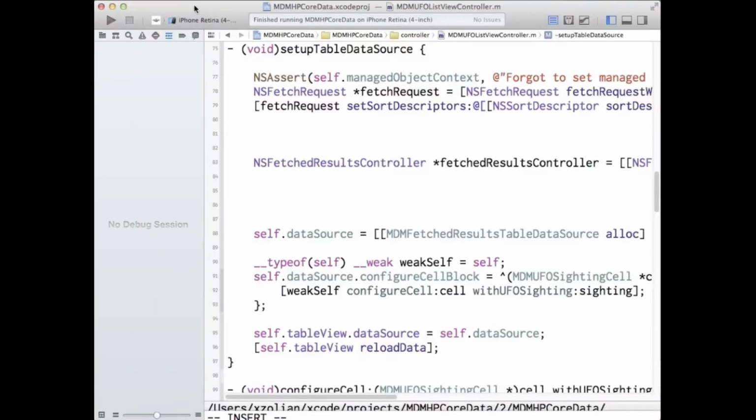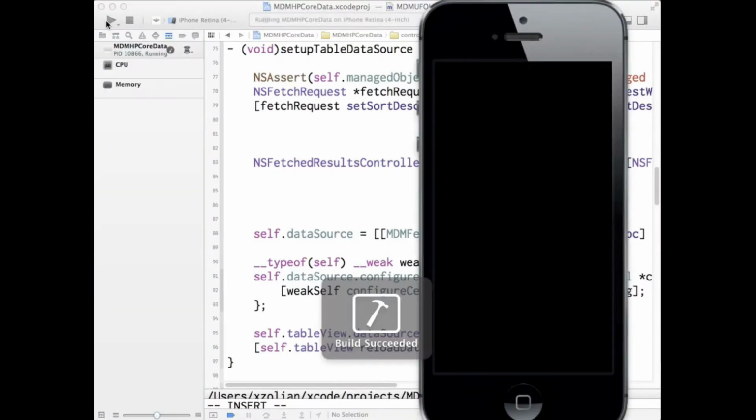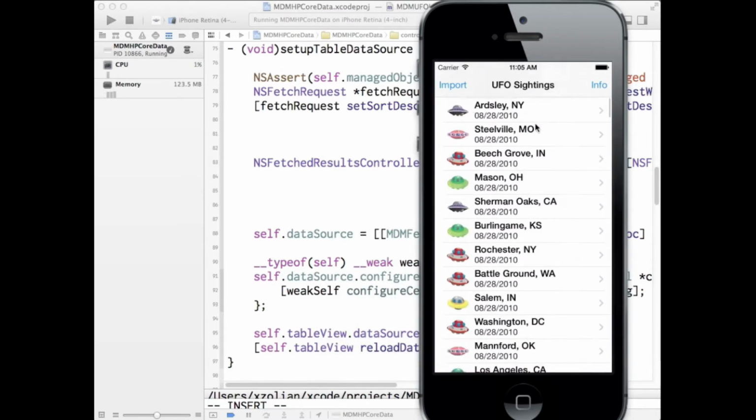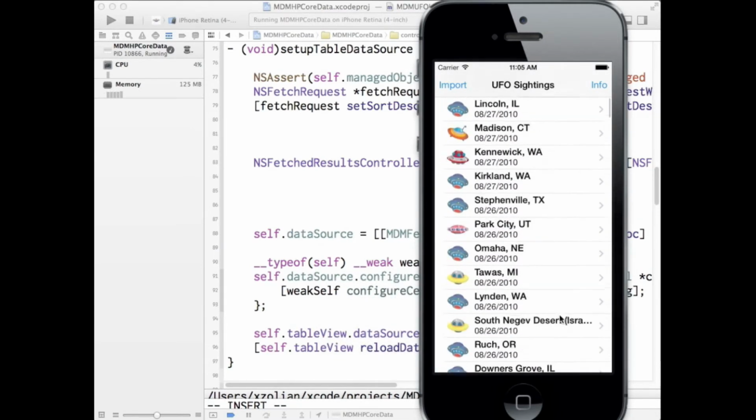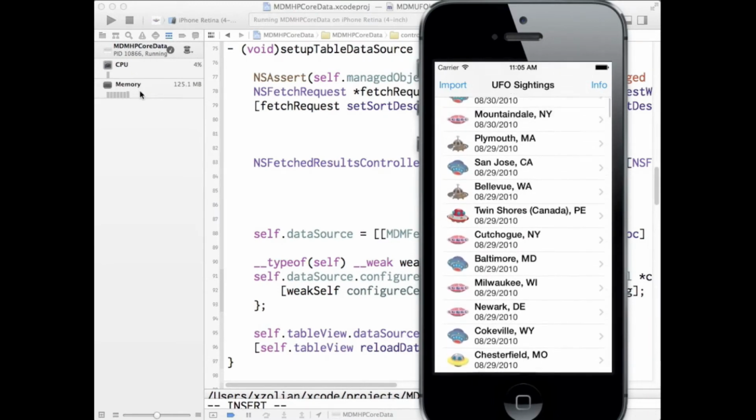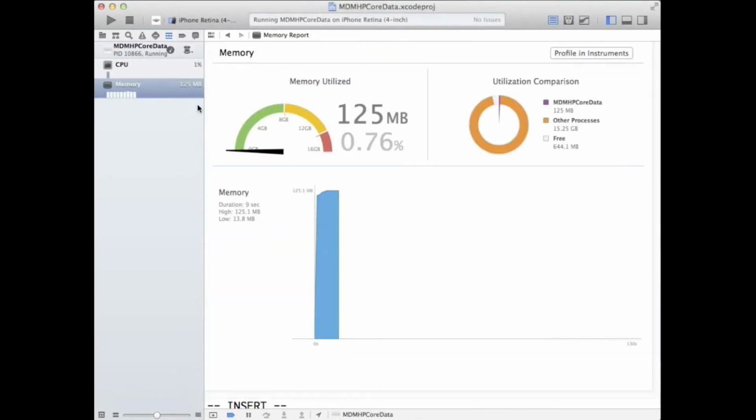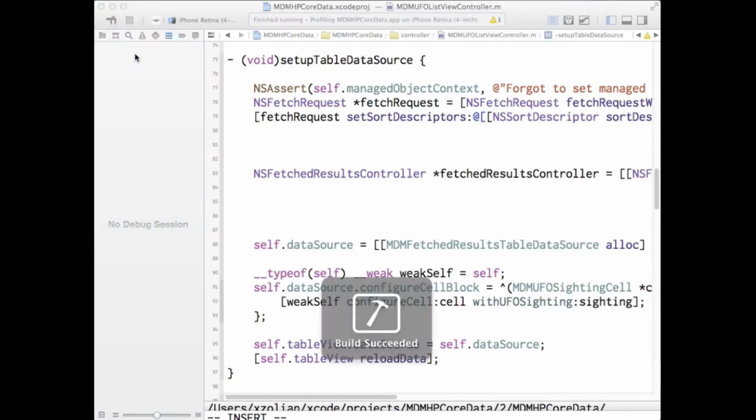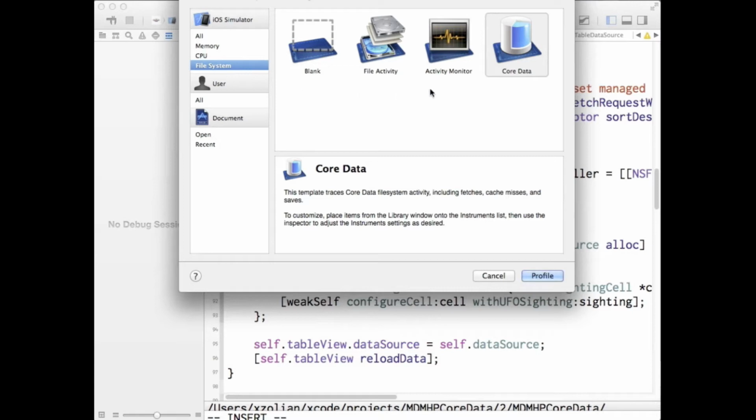So in this UFO sightings app, I'm going to just launch it and scroll a little bit, and then I'll go ahead and look at the gauges, which is new in Xcode 5. So you don't even have to launch Instruments to see your memory usage. And I'm at 125 megabytes. It only says 0.76%, but that's because I'm running on the Mac. On an iOS device, that's a lot of memory. But I don't really know why or what's happening there. So gauges gives you that quick look at what's going on.